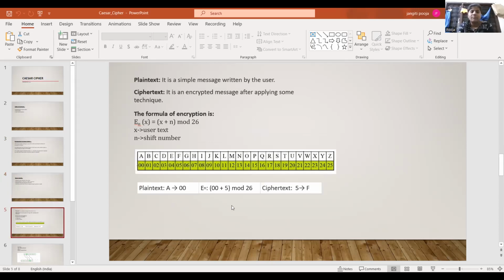For example, the plain text is what the user gives. Cipher text is the encrypted message after applying the technique. The formula of encryption is (x + n) mod 26. Here x means the user text and n is the shift number. Example plain text: if I give A, the number of A is 0, the shift number is 5, so 0 plus 5 mod 26 is 5, which is F. A will be changed into F.